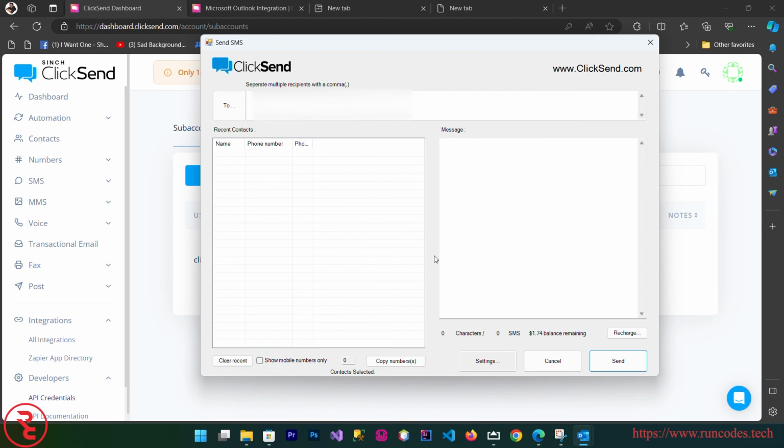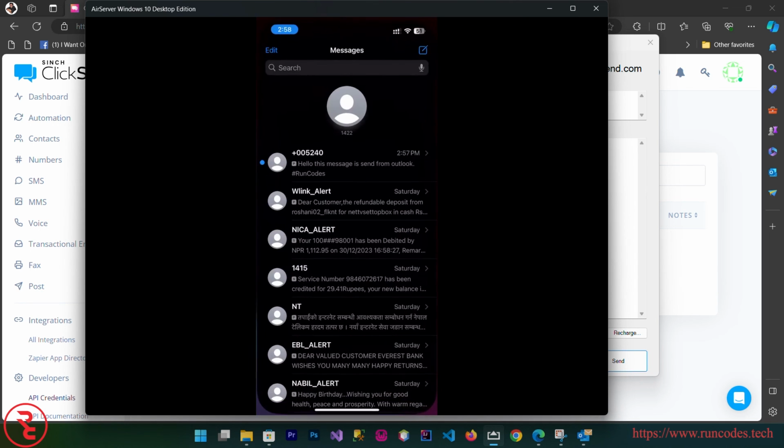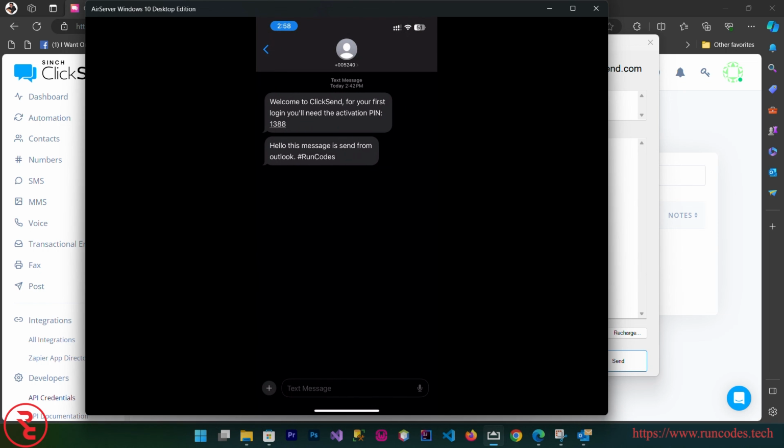Now let me connect my phone with the computer. Now there you can see the message is received on my phone. So I'm going to open the message. And there you can see, hello, this message is sent from Outlook, hashtag run codes. So in this way you can send free SMS to any of your friends or in your working project, so that you can test your SMS feature in your project also.